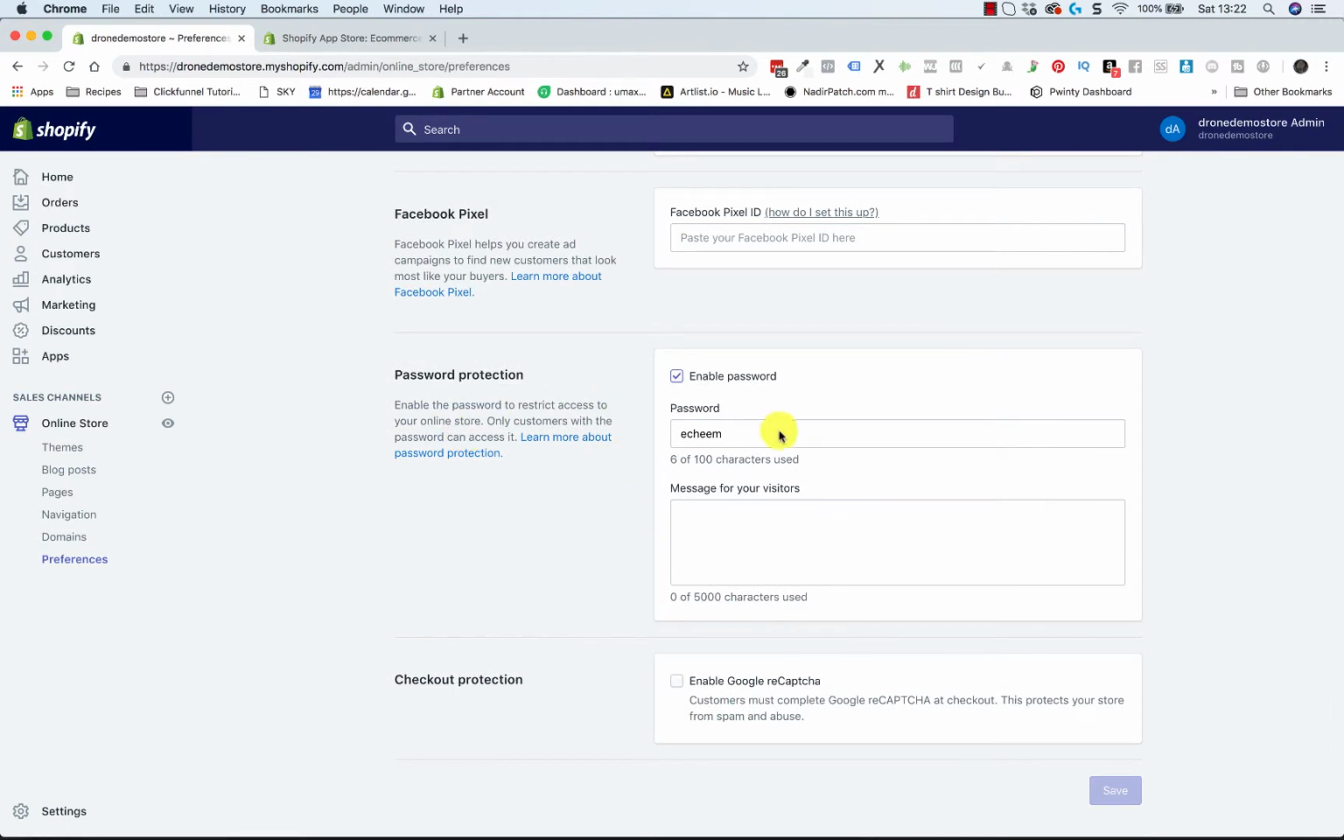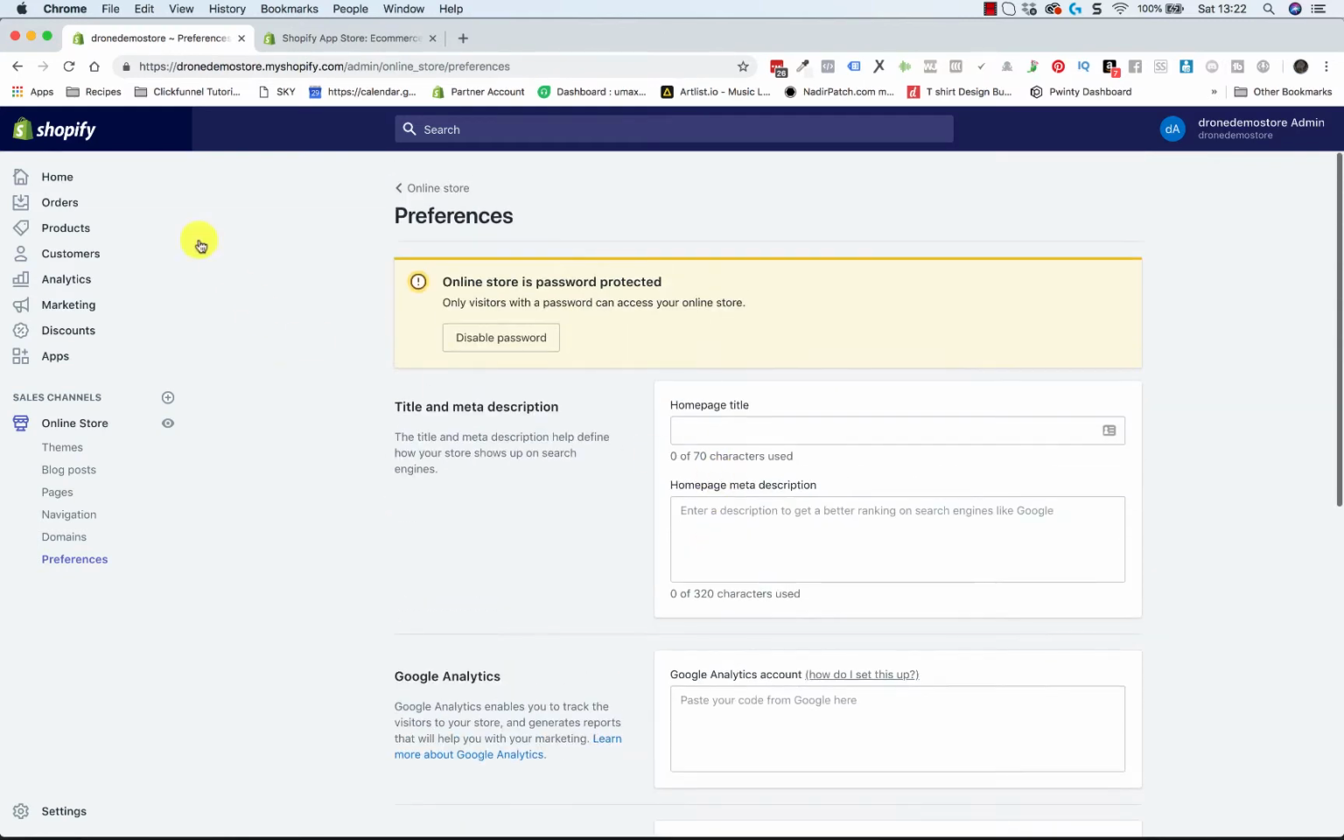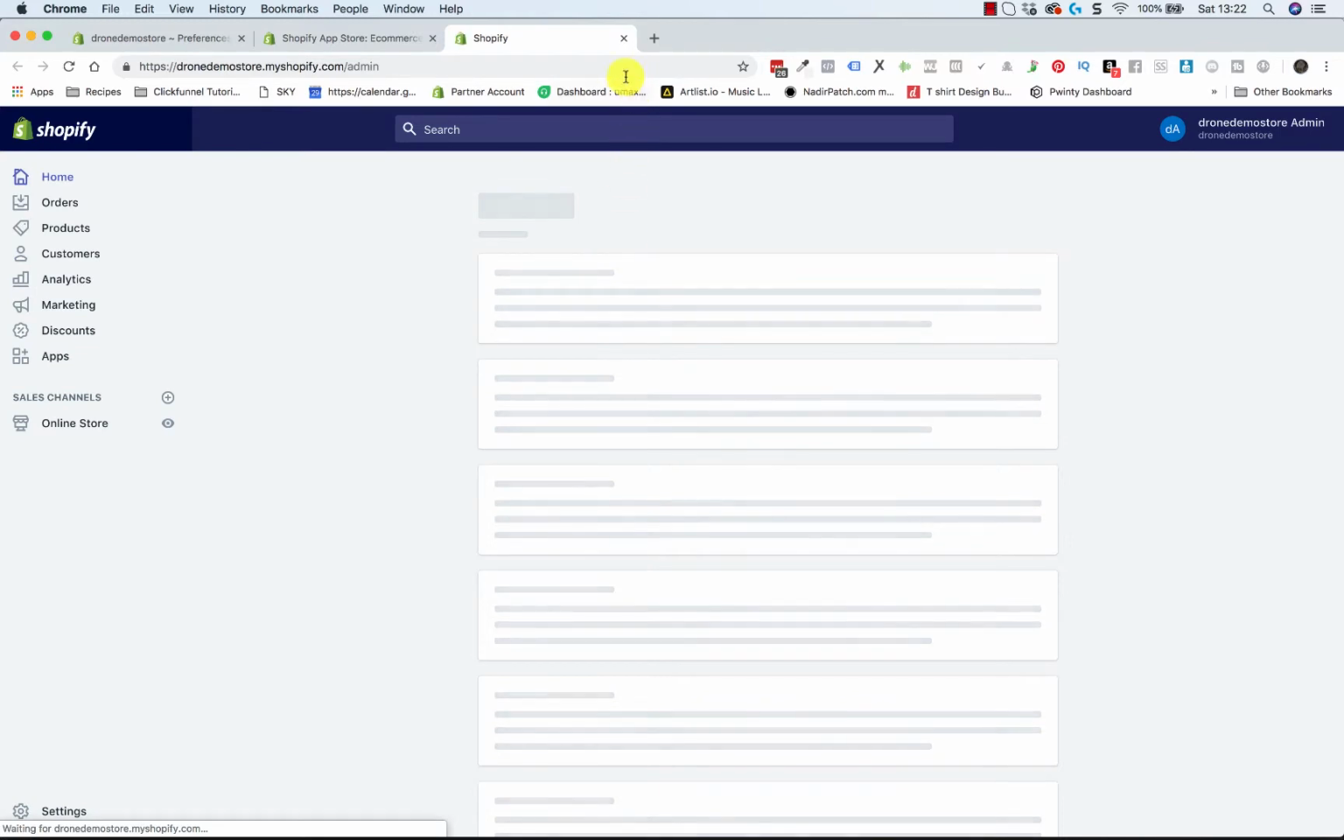Password protection, this is automatically added with Shopify, and what it is, it will lock out your site. Oops.